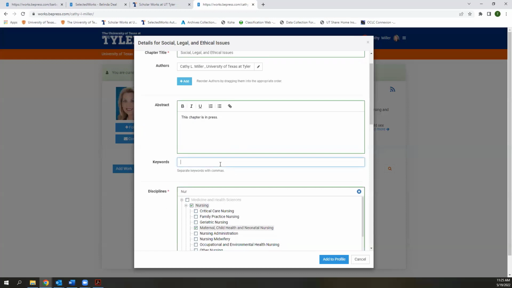Oh, keywords, we should always enter in keywords that will help people who are searching in selected works or searching from Google in general find your information. So we've got maternal health, and you just press enter, women's health, nursing.